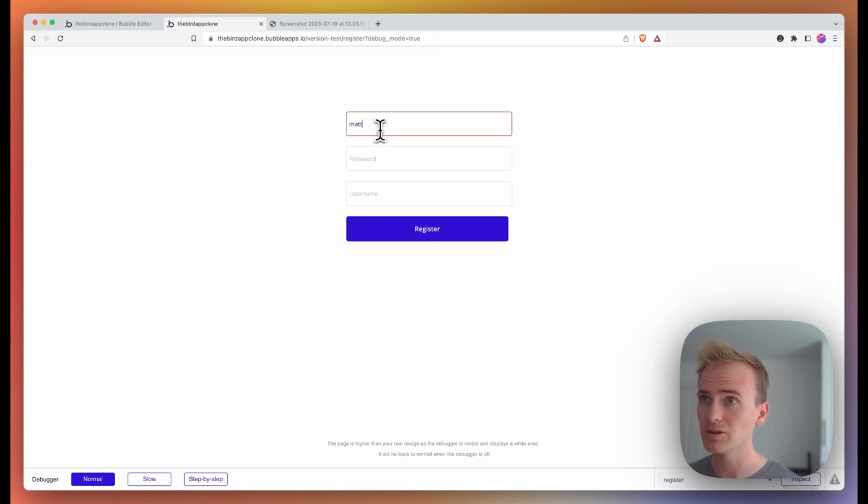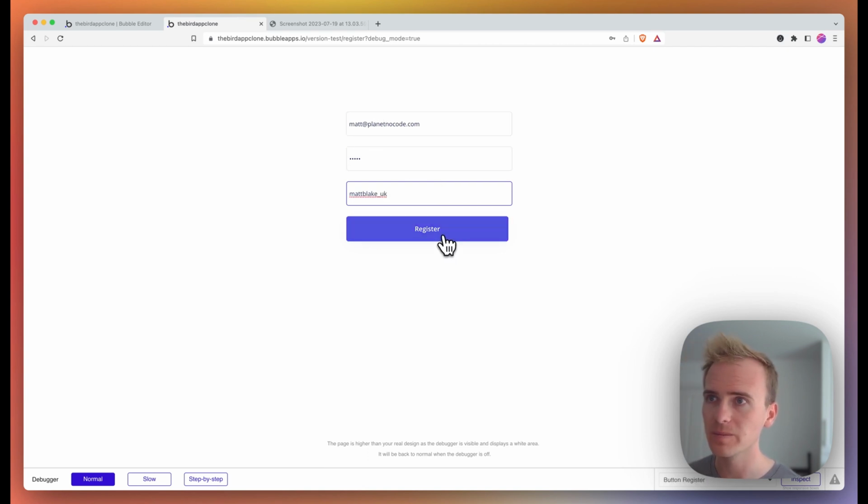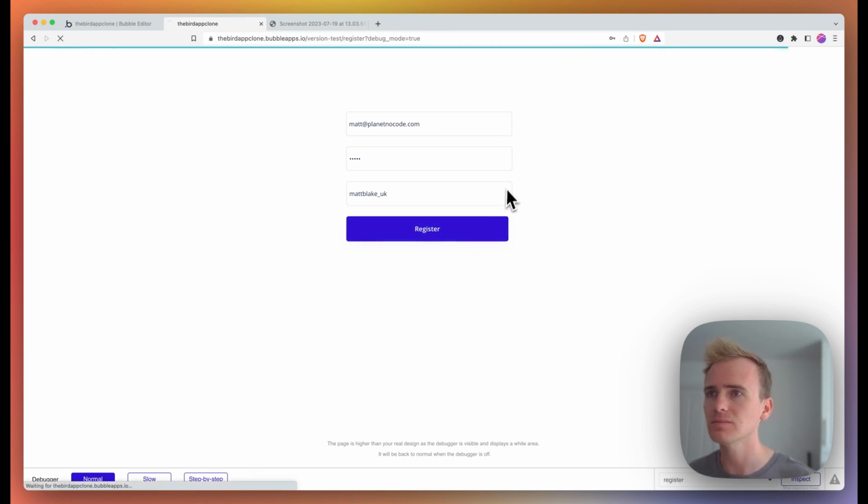So I put in my email address, and we'll put in a password. Make sure it's a secure password. Obviously, we're just testing here, and I put in my actual Twitter handle there. Register.